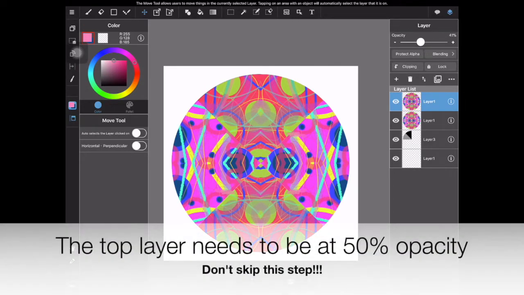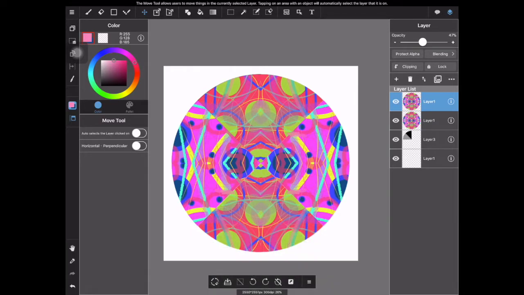On this top layer, adjust the opacity so it is at 50%. Don't skip this step, it's very important. Now, to reveal the final effect of your true mandala, I need you to make sure you've dropped the opacity of that top mandala layer, and then we're going to rotate that entire layer.